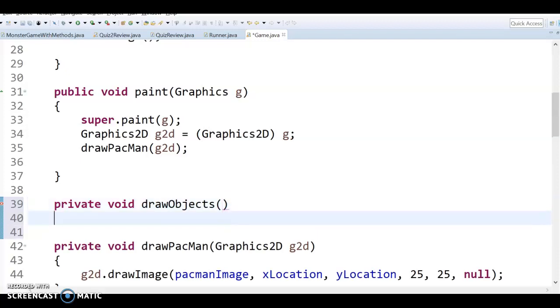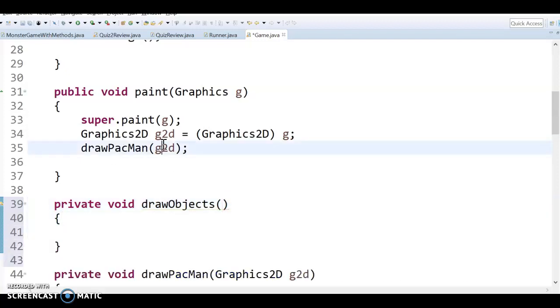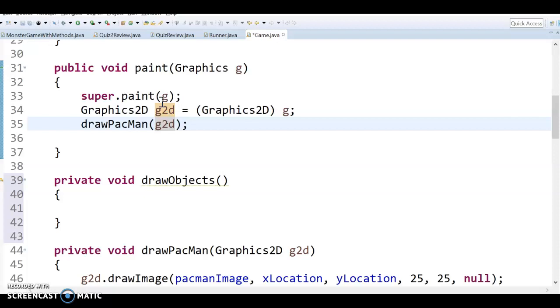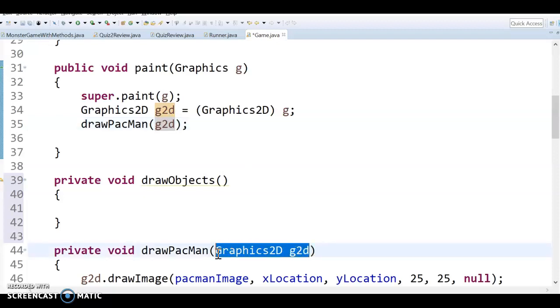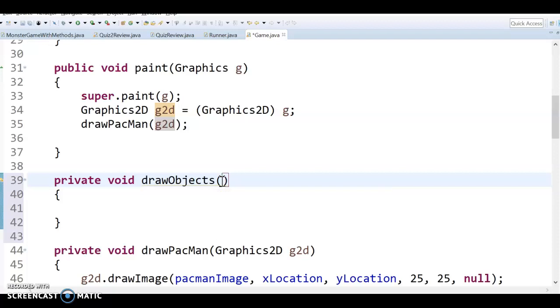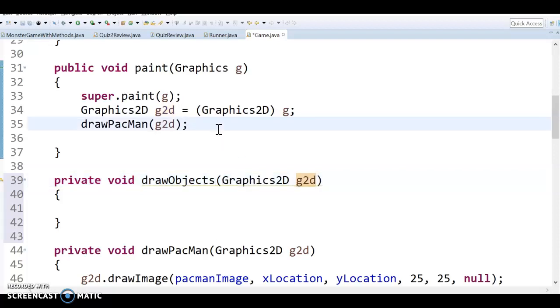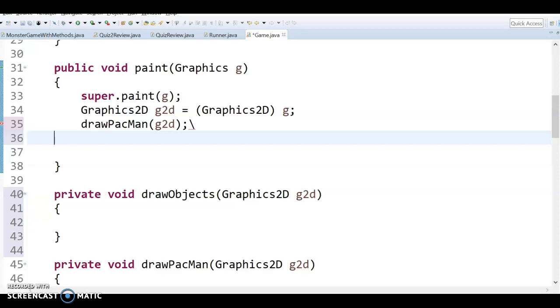Okay, and to do this, I'm going to need my graphics object again. So I have to pass it in, right? Much like I did to this draw Pacman. So I'm going to pass in my graphics object. And then when I call the method from up here, I'm going to do draw objects, call the method so that it actually runs the code, and it's going to use that same graphics object.